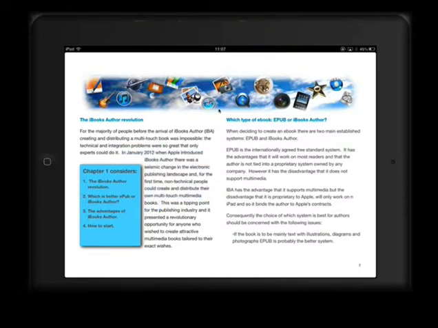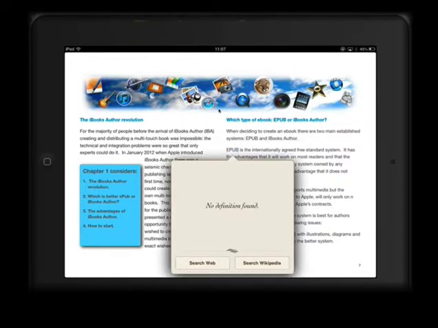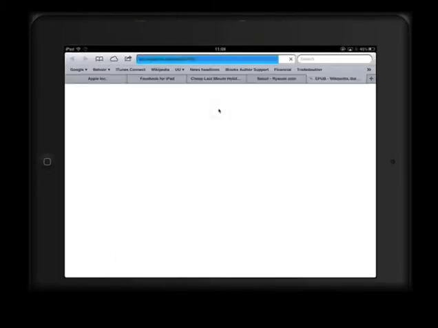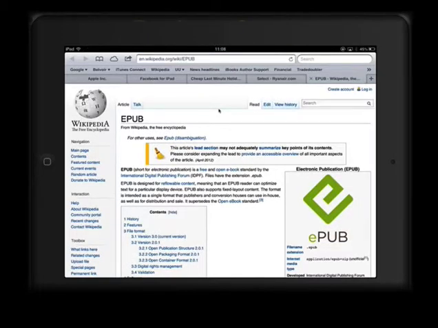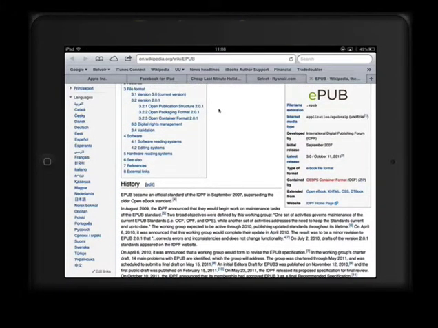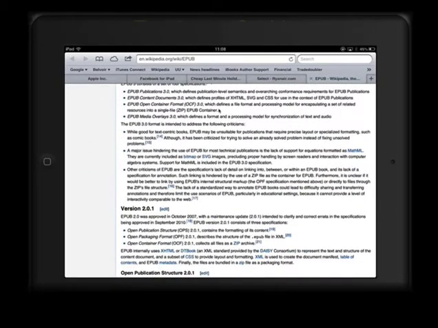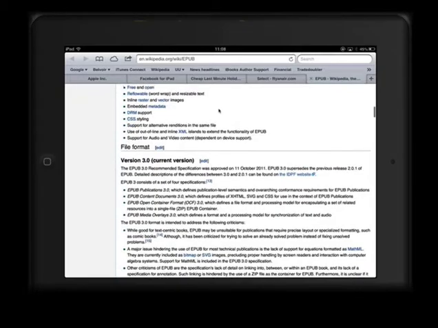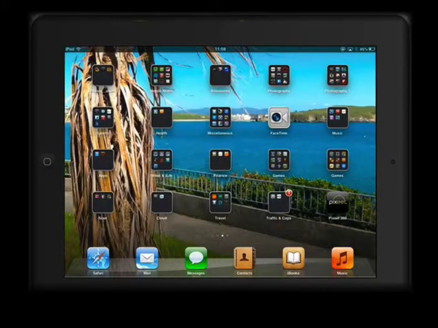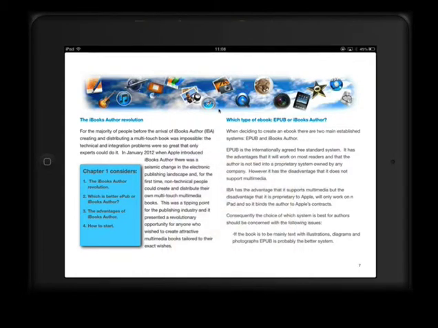Let me go to the next issue, which is defining something. Now, if I'm not sure exactly what EPUB means, let me tap on it. Let me ask for a definition. There is no definition found, so I can search the web or I can search Wikipedia. I'll just go to Wikipedia. And there we have it. Everything about EPUB. And when I finish looking at that and understanding it, I can go back to the iPad and return to where I was.